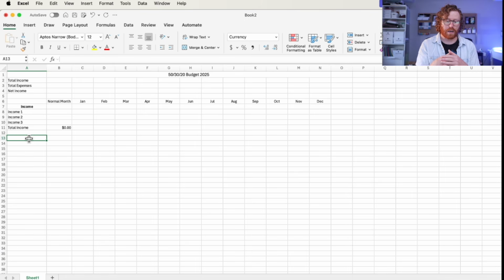And now we're going to set up our next section, which is going to be our needs. And again, needs should be approximately 50% of your income. So I'm just going to bold and center that one more time. And now this is where we're going to type in the needs. These are your bills. These are the things you absolutely have to pay every single month.